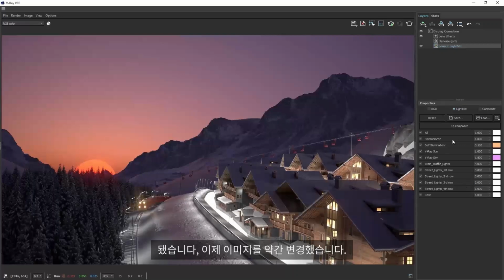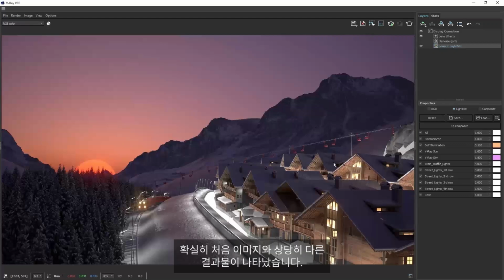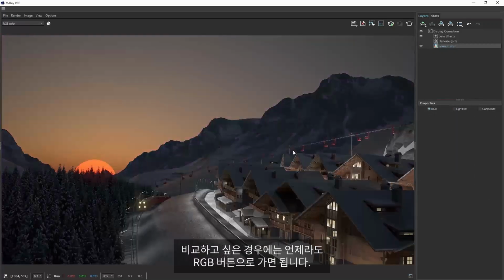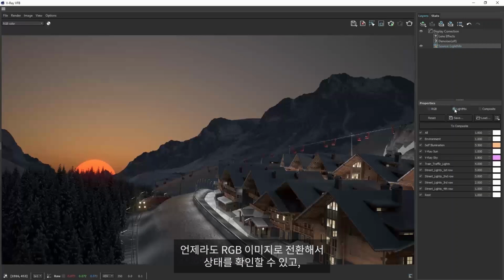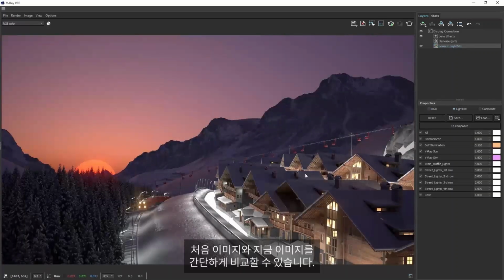And there we go. So now I've made some changes to the image, and obviously we're getting quite a bit different result than what we started with. In fact, if you ever want to compare, you can always go over to the RGB button here. And since it's non-destructive, you can always revert to your RGB image and just see how that looks. So there's a little comparison for you of what we started with and what we've arrived at now.